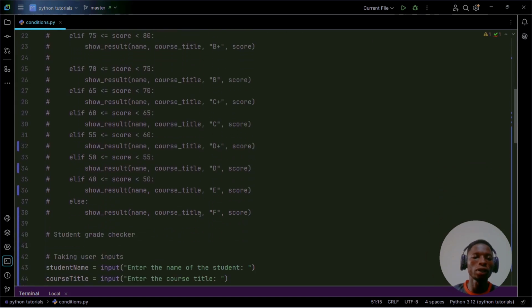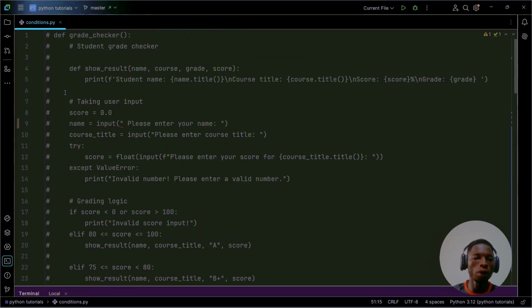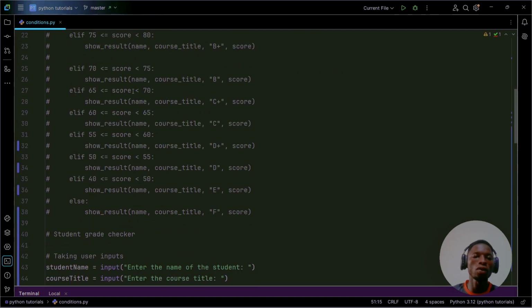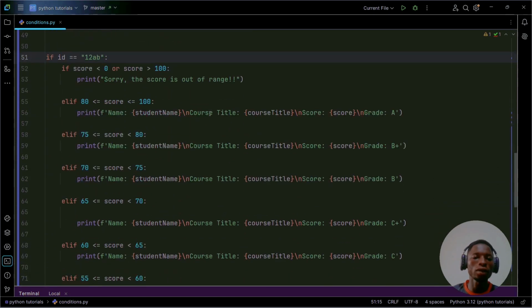Here is virtually the same thing, but here we create a function that takes the student name, course title, grade, and score. So you pass the student name, the course title, the score, the grade, and the whole of this is a function for the grade checker. When you just call it and pass the arguments there, you're good to go. That is it.